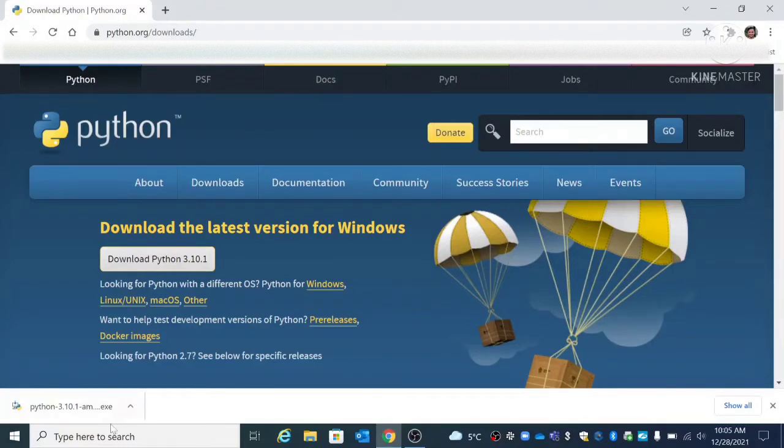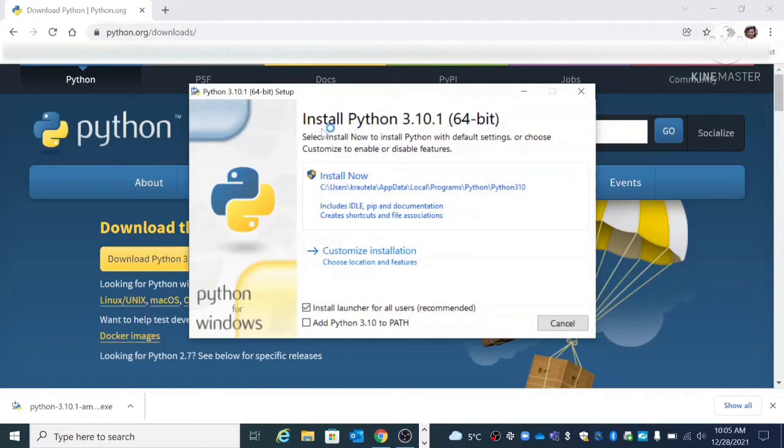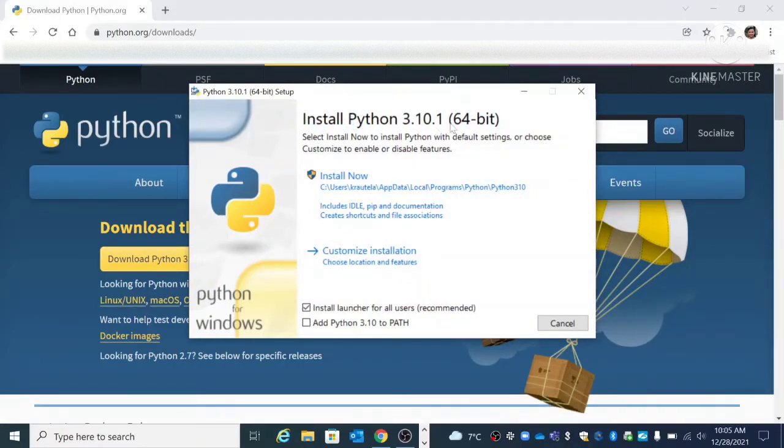As you can see, Python installation is complete now. Let's click on this. We can see this small pop-up showing Install Python 3.10.1 for 64-bit operating system. Here we need to check this Add Python 3.10 to PATH. This is required because whenever we want to access Python from our command line, it will be available there. So now we need to click on Install Now. Let's click on this.